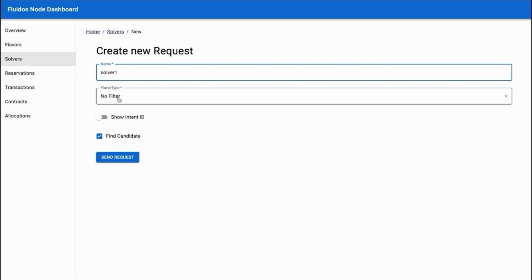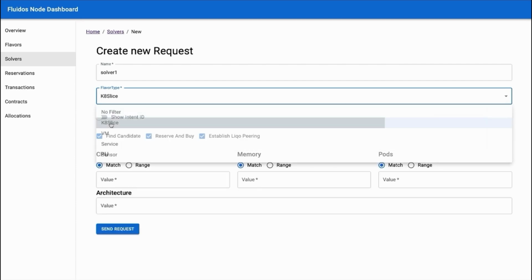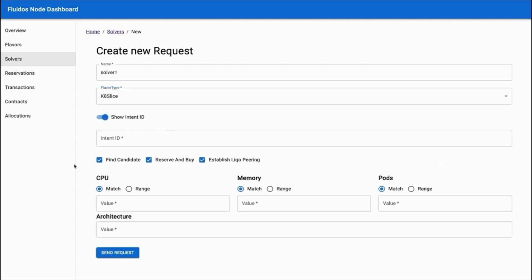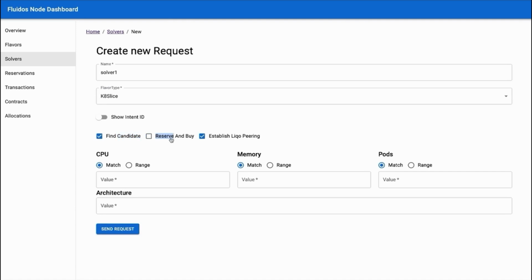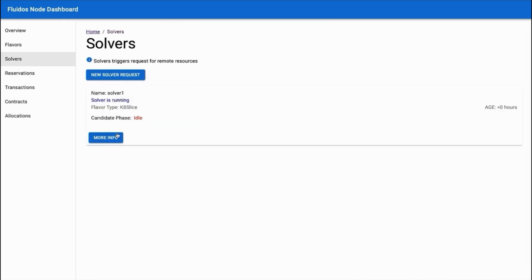We can also select a specific type of flavor. If we do not specify any type, we can retrieve back all the flavors available on the provider clusters, regardless of their type. For the sake of simplicity, we're going to select Kubernetes Slice, which is a Kubernetes node. We have some specific fields for the type. We can leave those flags enabled so we can automate all the steps of the REAR protocol. We can specify some optional fields, in terms of CPU, memory, number of pods, which are relevant information for Kubernetes node resources. We can then send this request.